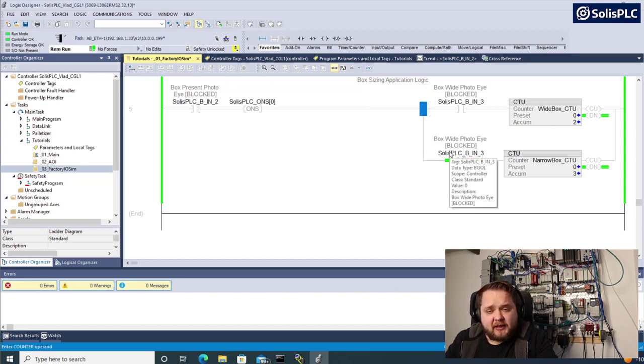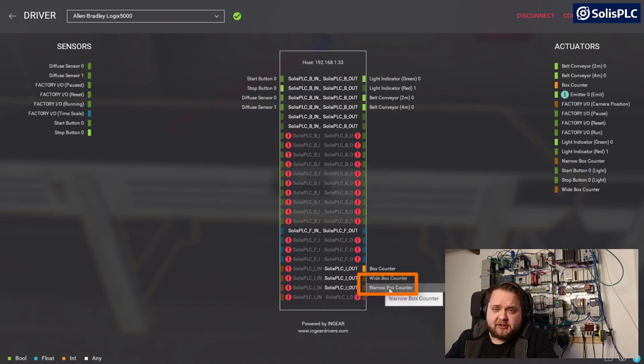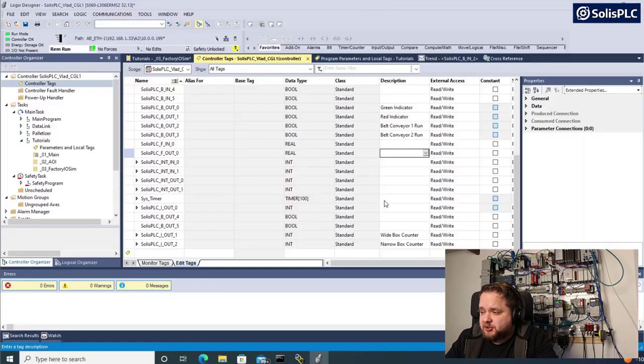I want to display them on my panel. So I will save you a little bit of time. What I've done is I've created 2 counters, one for wide box and one for narrow box. We've covered this topic in one of the previous lectures. So I'm going to navigate into Studio 5000 and set up the logic and show you what needs to happen. In this case, I have 2 integers, as I've said, one for wide boxes, one for narrow boxes.